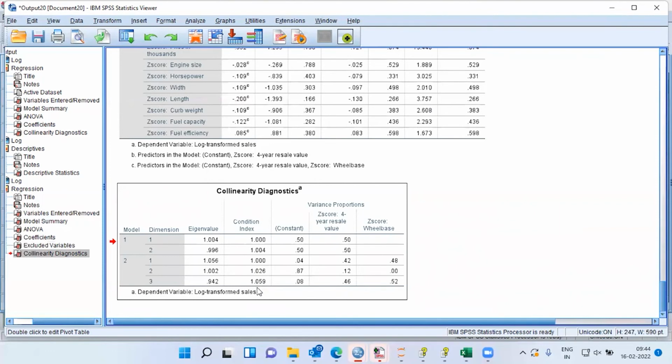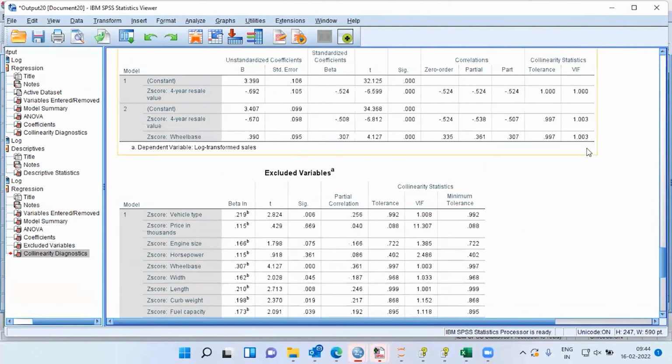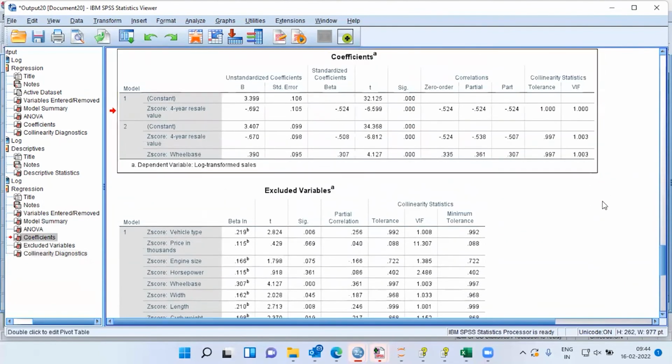Condition index less than 15, eigenvalue closer to 1, tolerance value closer to 1, VIF smaller than 4 are all indications that we have successfully wiped out multicollinearity from our data set. So this is a very, very simple strategy of using the Z scores and then running a stepwise regression method to arrive at only the most important variables.